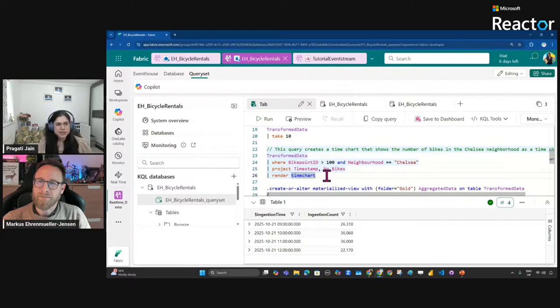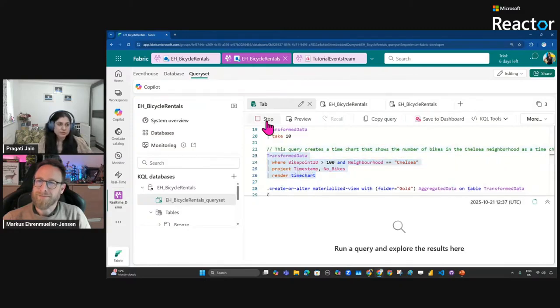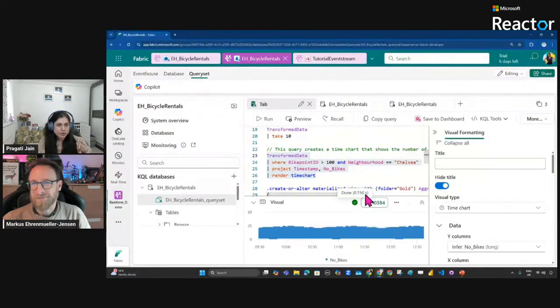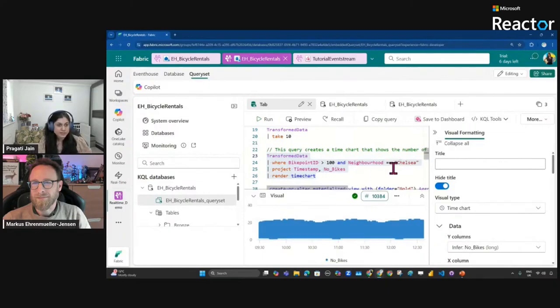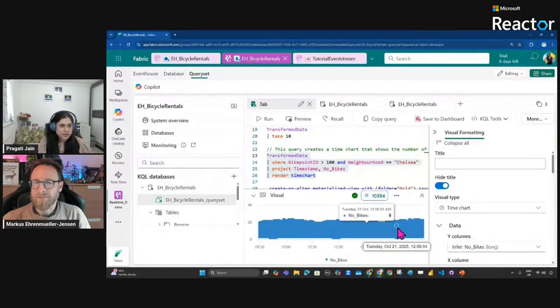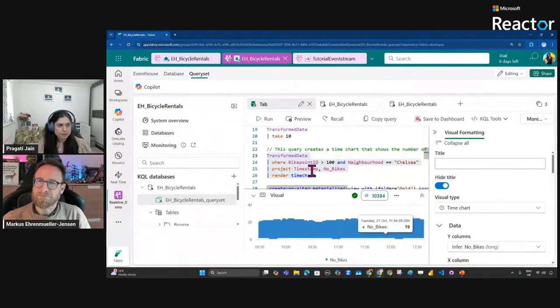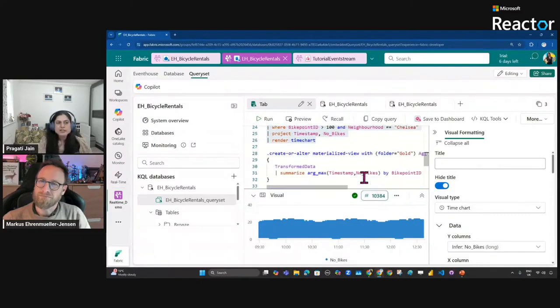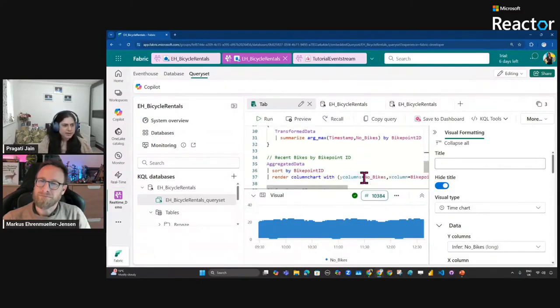It's just querying. This query is basically creating a time chart that shows the number of bikes in the Chelsea area neighborhood. If I run this query, it will show me a time chart generated for my particular data for the Chelsea area. Then I can see how many bikes have been rented here. So we can write queries in a similar way and understand the data.